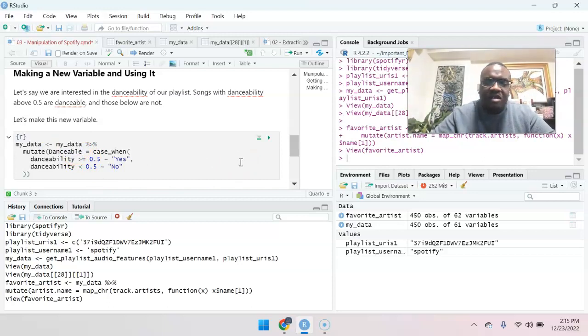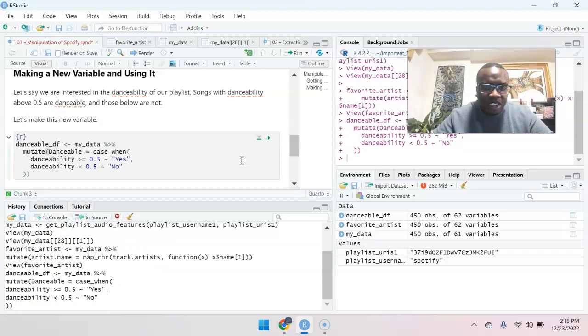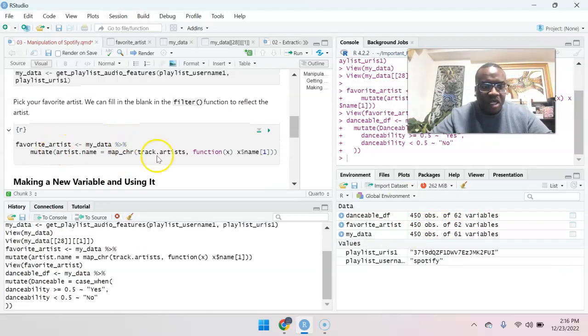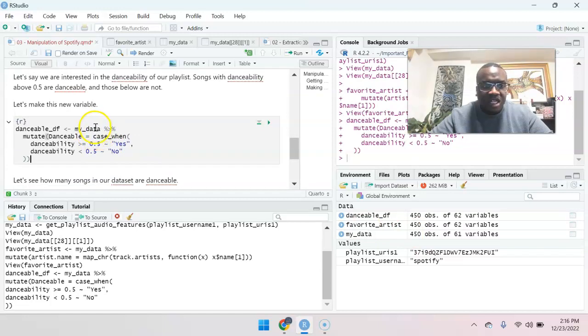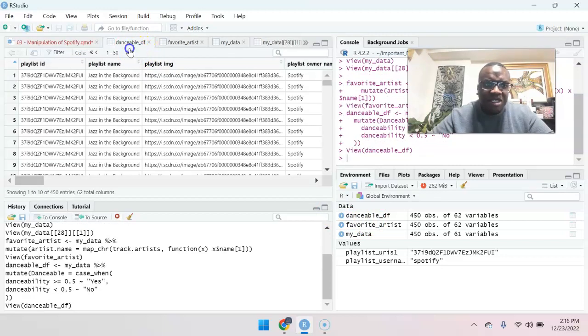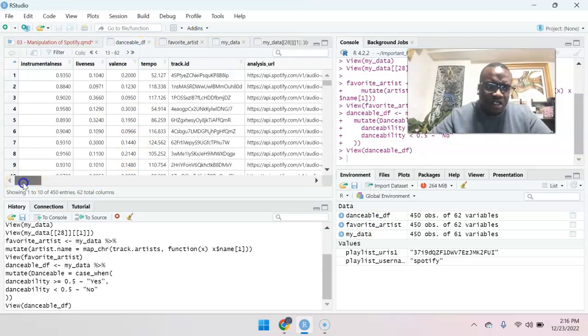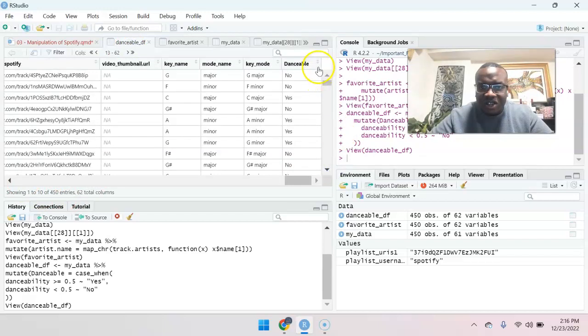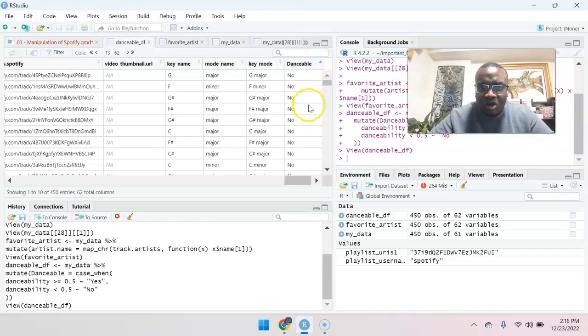Traditionally speaking, as you probably saw in my videos in the beginning, I would have named it danceable underscore DF, for example. Okay, and I would have done it like this. So it has that 62, because this is a new data frame. I'm not using the favorite artist, but I could have. So then that is my danceable DF. I have this new variable at the very end. I'm taking my time. You can fast forward, y'all, if you need to. And so these are all my notes.